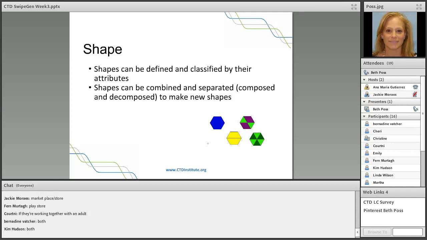So the last big idea that we're going to be talking about today is the idea of a shape, and that shapes can be defined and classified by their attributes. So how many sides they have, whether they have angles or corners, whether they are straight lines or whether they are curved lines like a circle, and the idea that shapes can be combined and separated, using those words again, composed and decomposed, just like numbers can, to make new shapes.